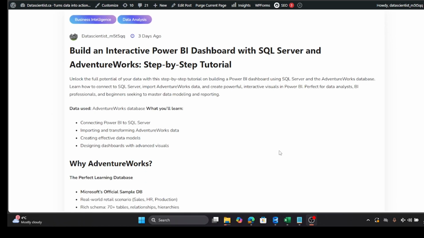Data used. Data used is AdventureWorks database, and we're connecting Power BI to SQL Server, importing and transforming AdventureWorks data, creating effective data models, designing dashboard with advanced visuals.